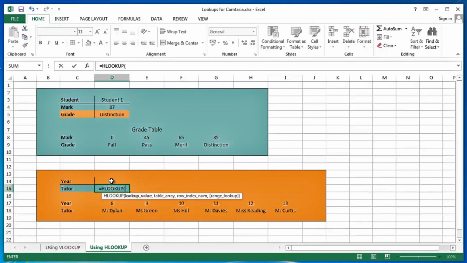The lookup value is going to be the year, in this particular case in cell D14, comma separator. I then select my table array for this example, my sequence of years and tutors, comma separator. Now I'm interested in finding out the tutor, and my series of tutors are in the second row. So there we go. 2 is my row index number.